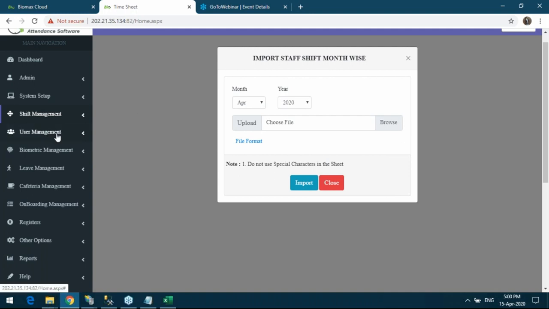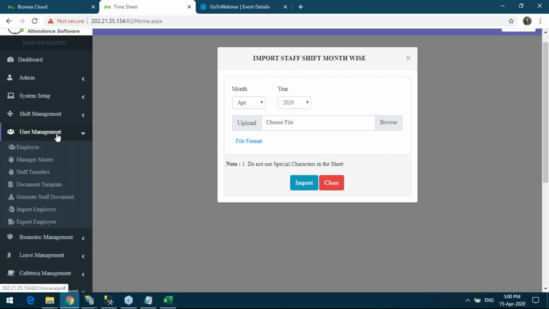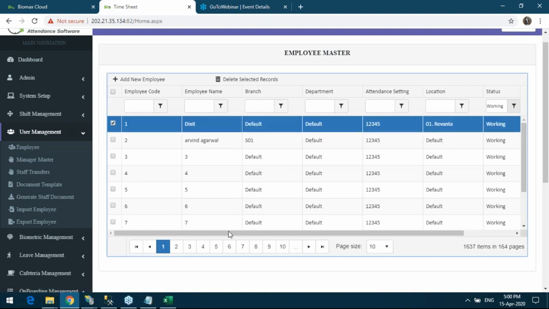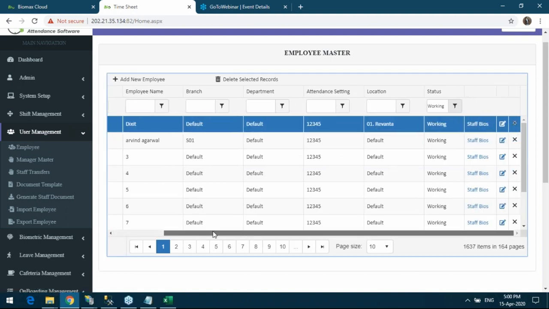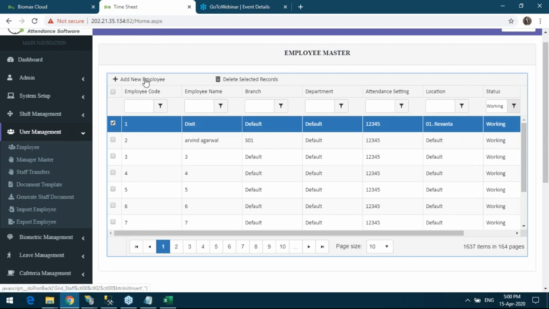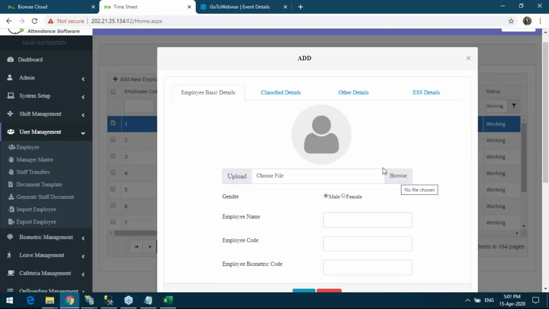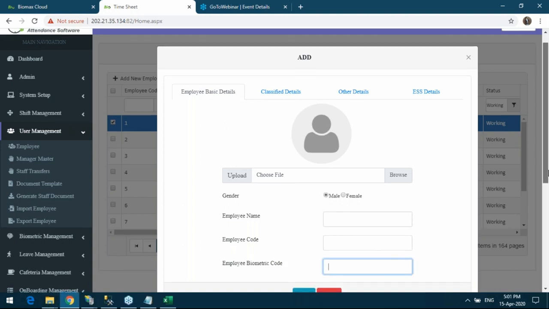Next we will move to the next module, user management. Here first we have employee. In employee master we can create a new employee and we can provide the following details. We can attach a photo of the employee, we can provide the name of the employee, the employment code, the employee code, and the employee biometric code. This code is linked with the biometric machine.